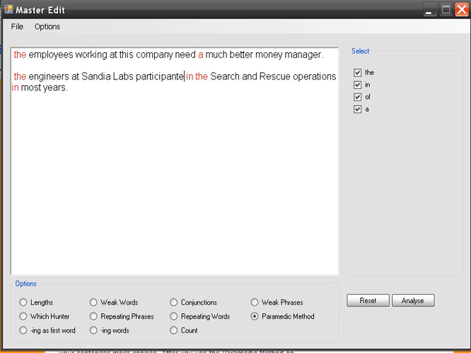The engineers at Sandia Labs participated in the search and rescue operations in most years. But that's kind of odd, the whole "in most years" thing. We can move it to the beginning, but we'll just change that to "in recent years," sounds better. And voila, in recent years, the engineers at Sandia Labs participated in the search and rescue operations. Voila, so that's how you use this Paramedic Method, and you can really strengthen a lot of your sentences.